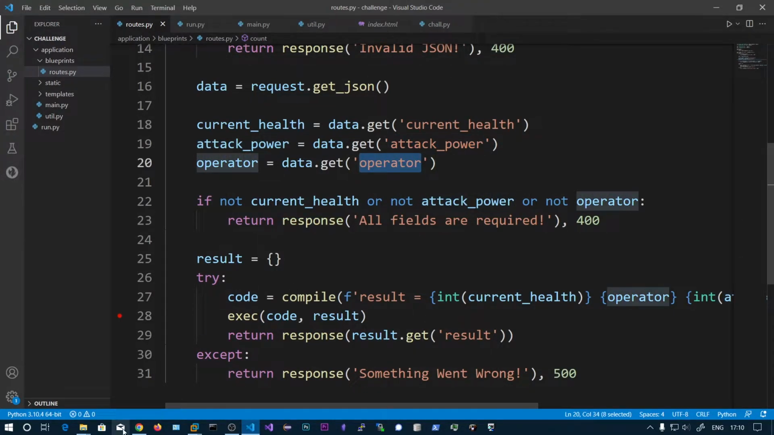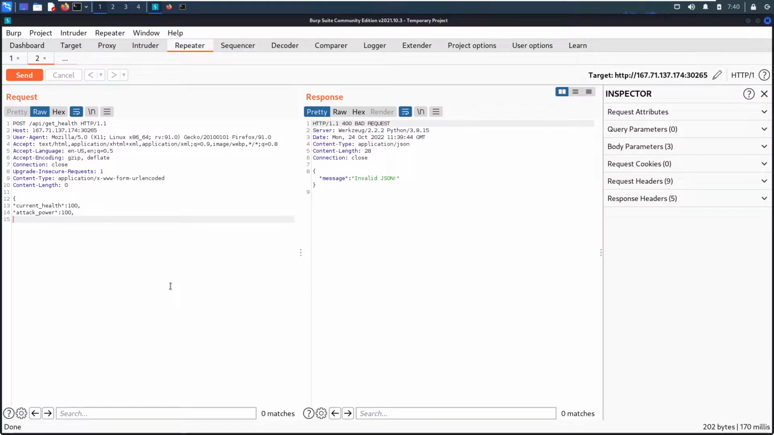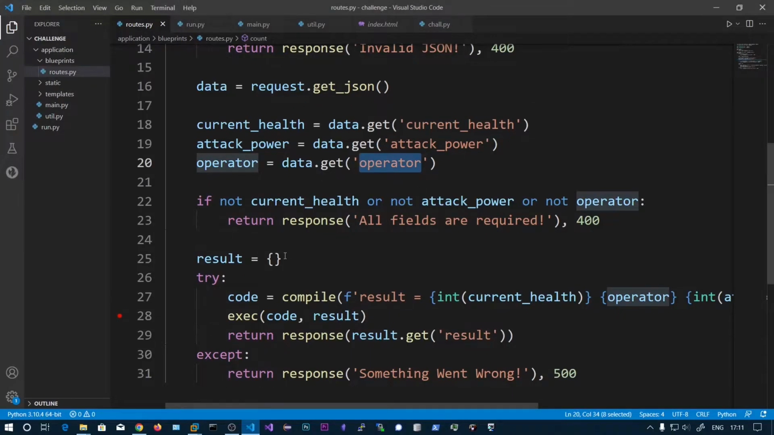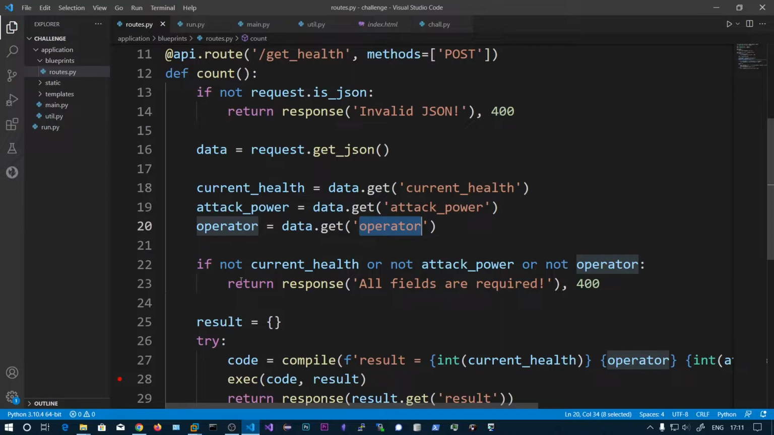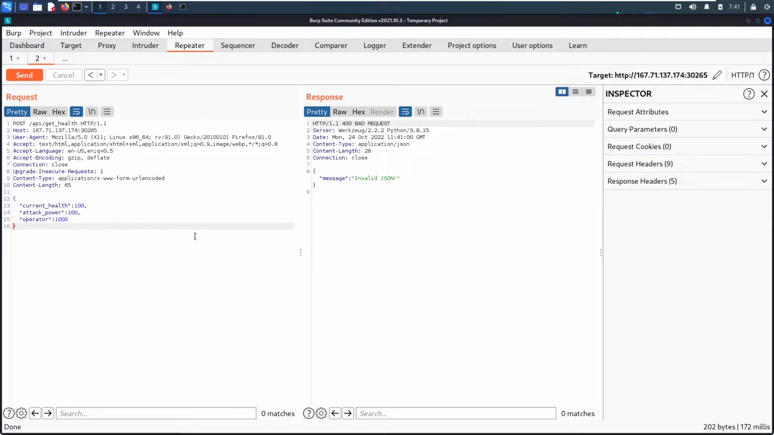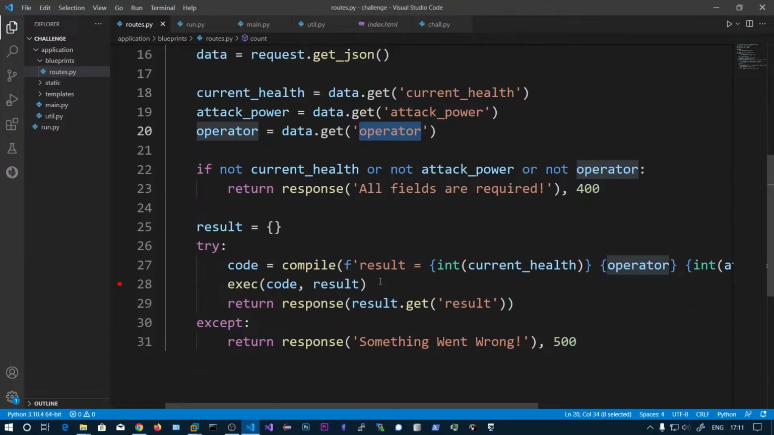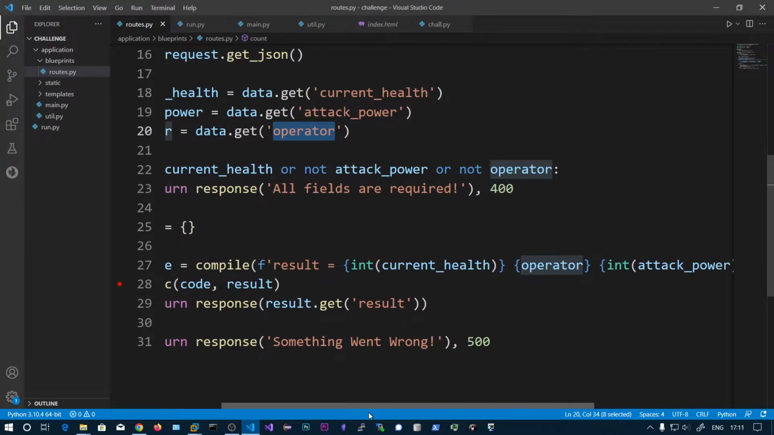So I don't know what exactly this operator means. Let's just send this. Operator, let's say 1000. So let's send this one, and it still says invalid JSON. So let's see the remaining code, and the result is equal.